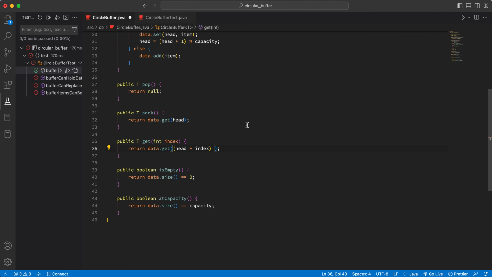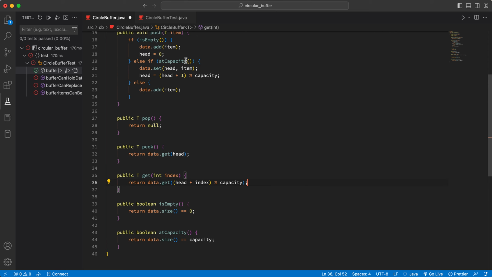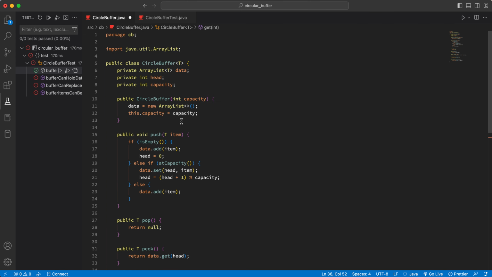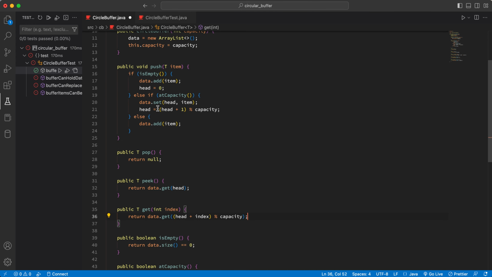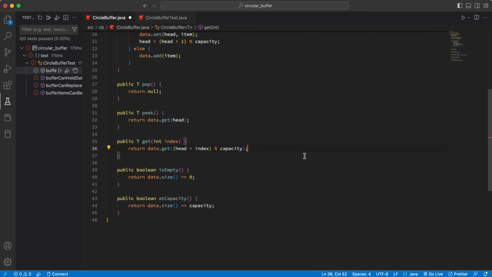So we need to do the same trick as we did before, which is use the modulo. Modulo capacity. And that works in exactly the same way as the previous one we wrote for push. So it's exactly the same idea as we did here, where we just go round in a circle instead. Whenever we have these circular designs for things, we can use this to overcome this problem of ending up out of bounds. So now get should work.